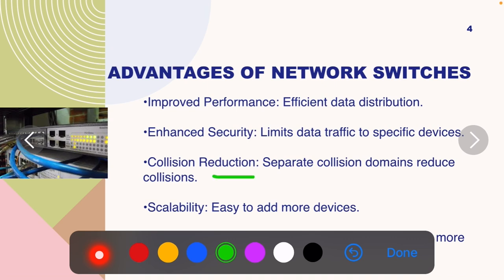Then next is collision reduction. Separate collision domains reduce collisions. We have already seen this in the functions of the switches. Since each port on the switch represents a separate collision domain, the likelihood of collisions is significantly reduced compared to a network using hubs.